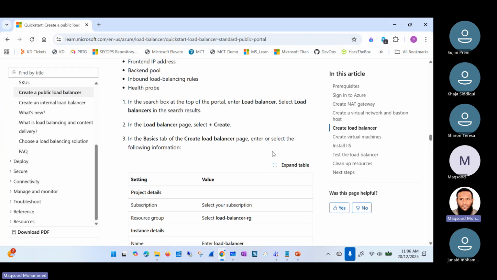I'm trying to explain the concept and the technology. And when you relate this to any other cloud service provider, you can easily understand what this technology does and how it functions.